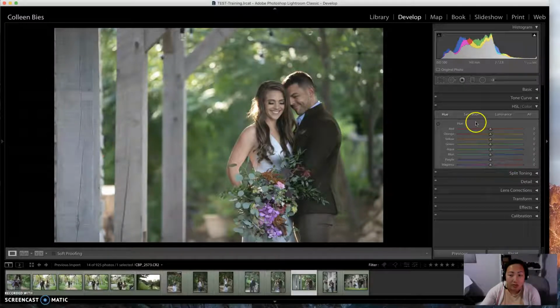So that's pretty self-explanatory. Saturation, again, is straight up your saturation within each color. So you're either desaturating all the reds, there you can see where those are. You can desaturate your oranges, and that just covers everything within that color.